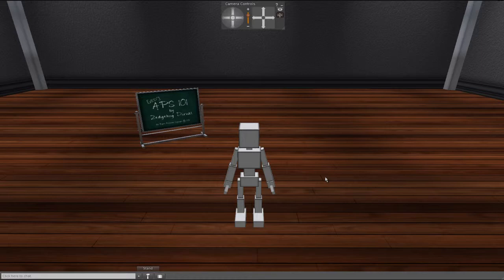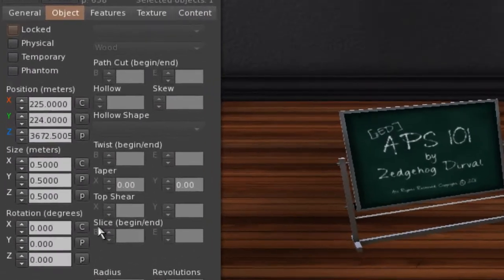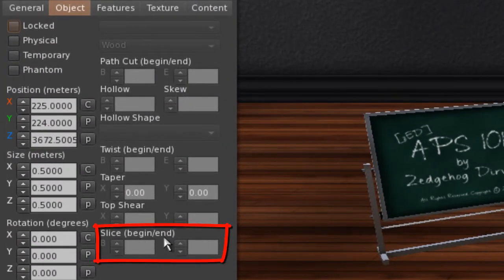So to show you this, I've already got a pre-animated box bot that I've done up here that is made up of cubes using the slice parameter, and the reason why I use the slice parameter you will soon see. Just to clarify where the slice actually is, if I go into the object tab here, you'll see you've got slice. Not all prim types have the slice option, boxes in particular do here.